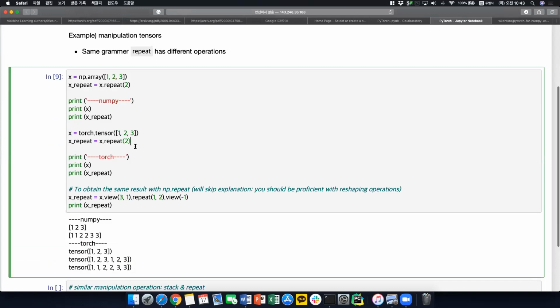However, in PyTorch, we repeat like this. So we have 1, 2, 3, and then repeat 1, 2, 3 again. So if you want to obtain the same result as NumPy, then you have to do some reshaping and repeat on the different axis, and then reshape it again. So it's more complicated, and it can be confusing to Torch users.